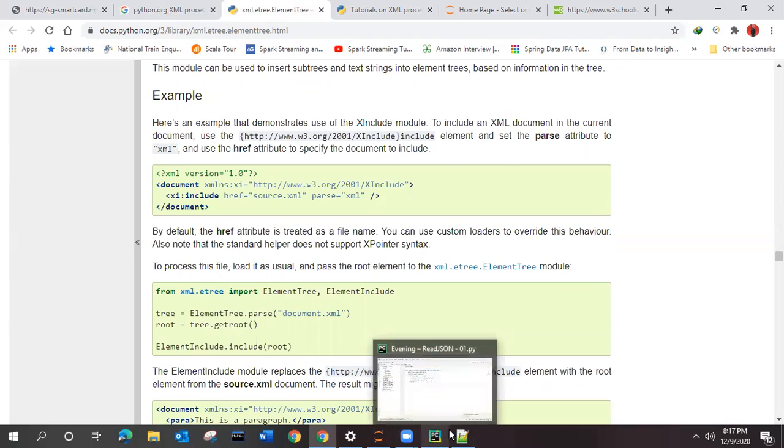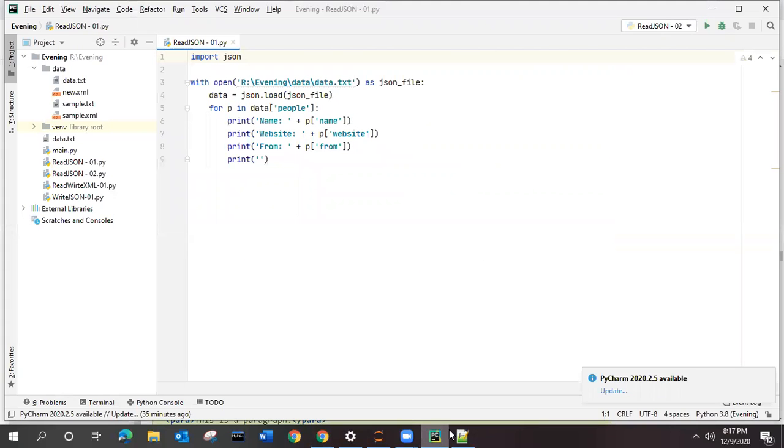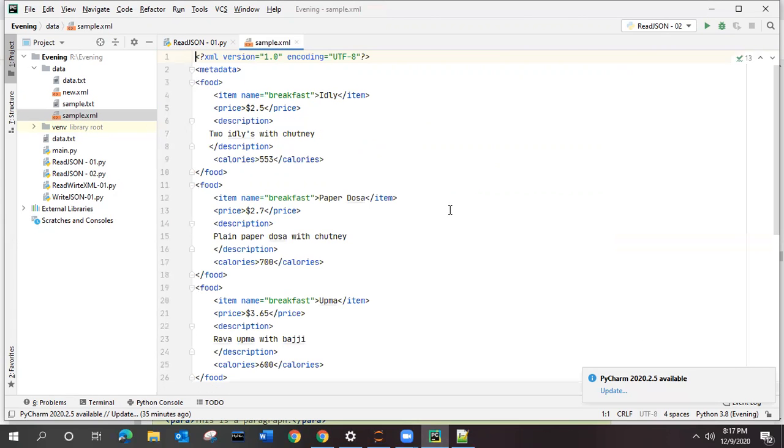Even though if I have the smaller file also available over here, I can show you. So what I have done over here. Sample.xml. Even though you can get this example from Google also. What it is having? This is one XML file, right? And it is having the food as a directory. Inside that, it is having the item name, price, okay, and some description is also there.